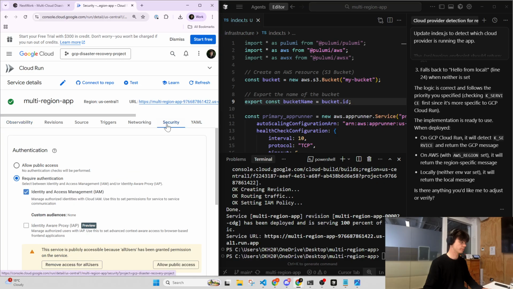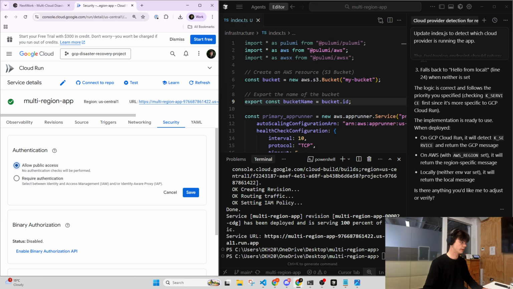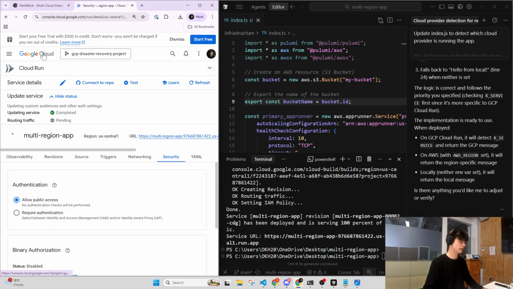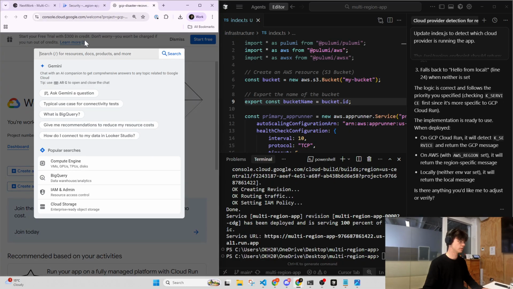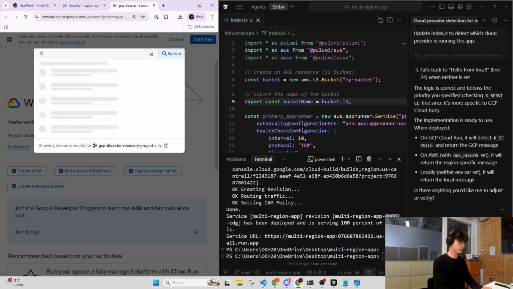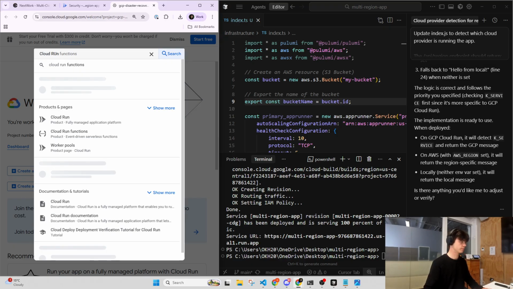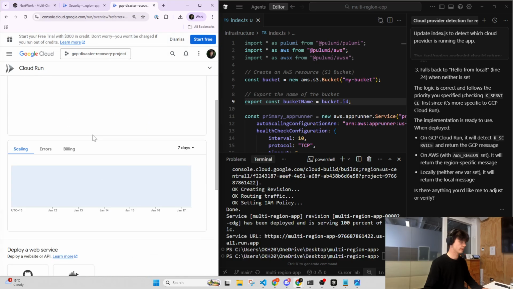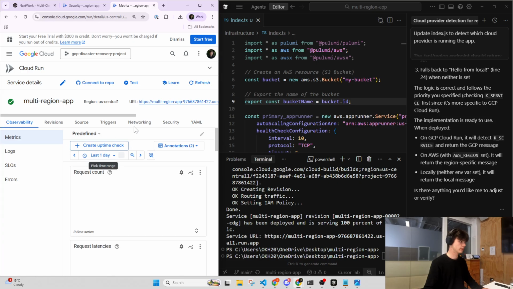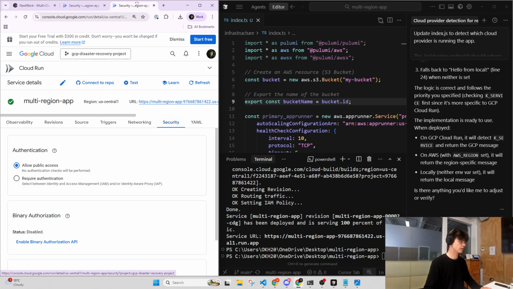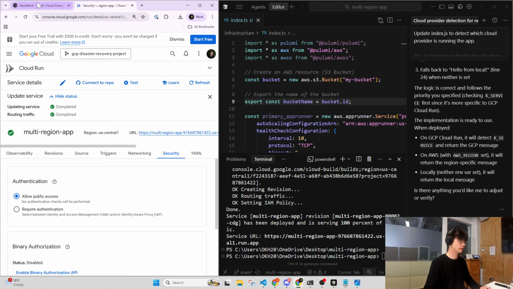Check security. We can update this to allow public access. So again, I went from just the Cloud Console up here and searched Cloud Run, and then selected multi-region app, which we just created. Then I selected security, and then I selected allow public access, so people can join or open the website.